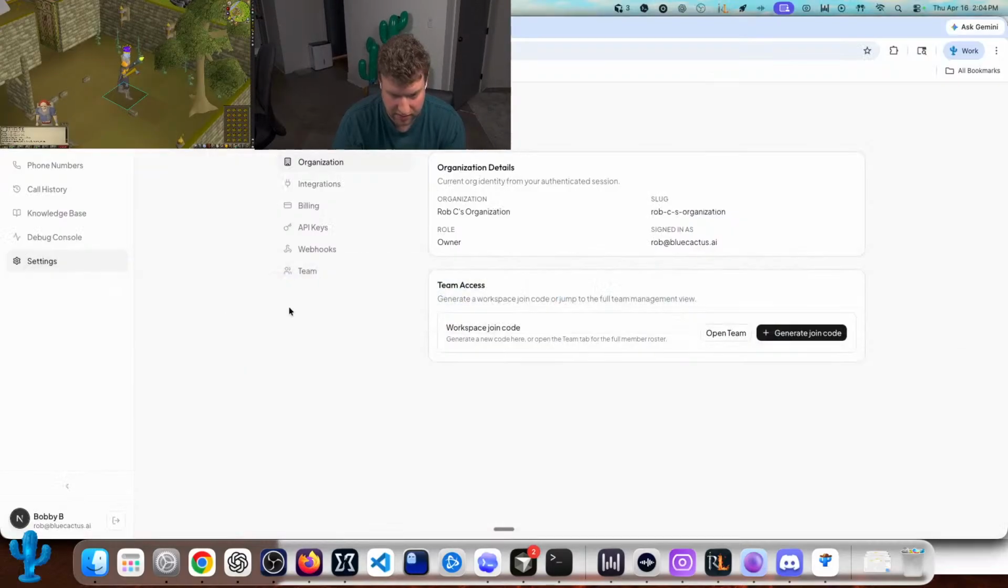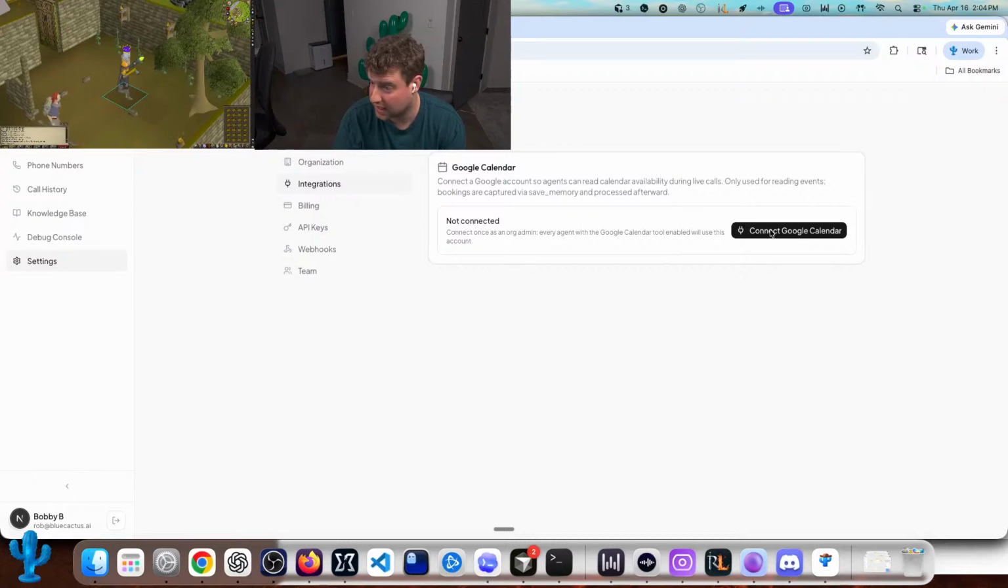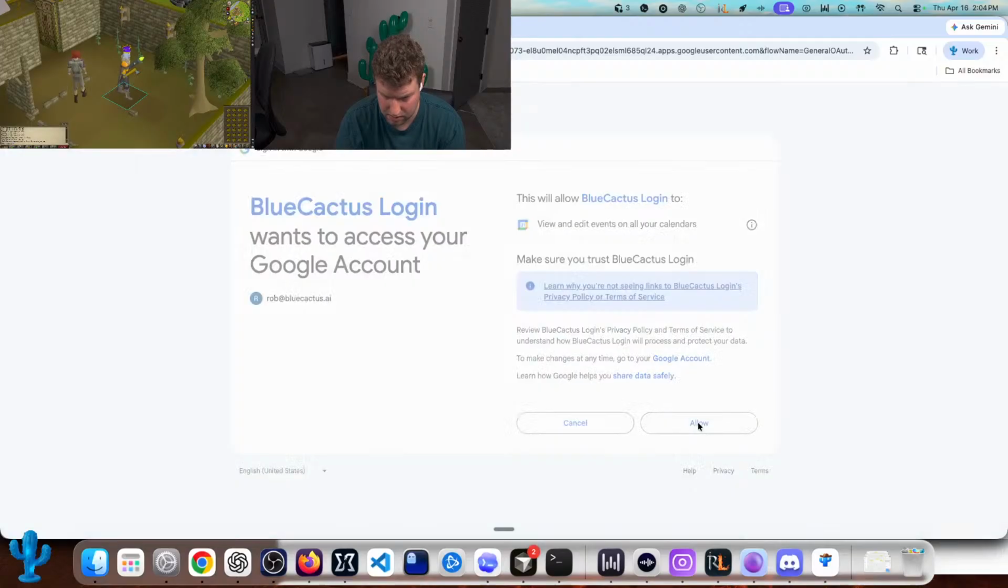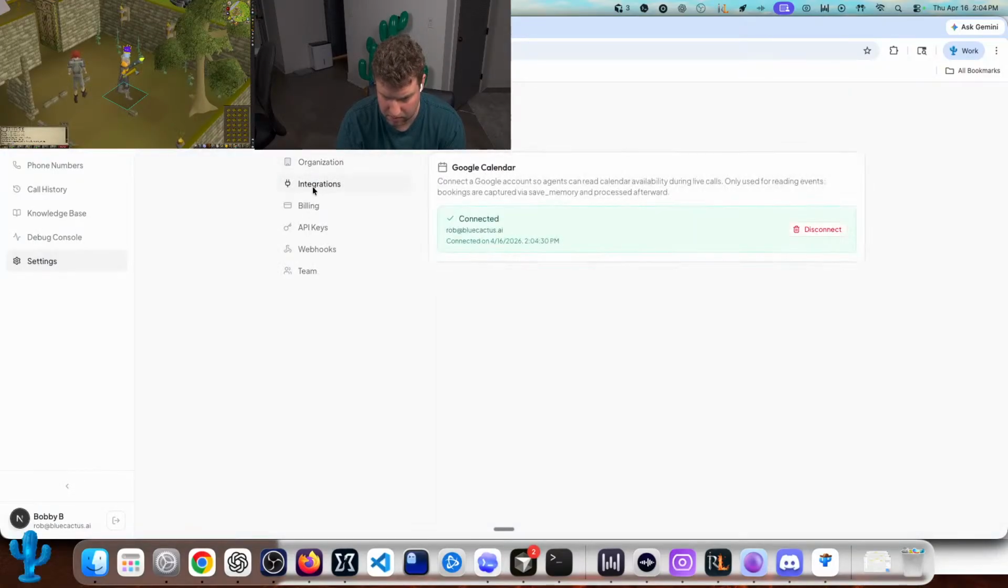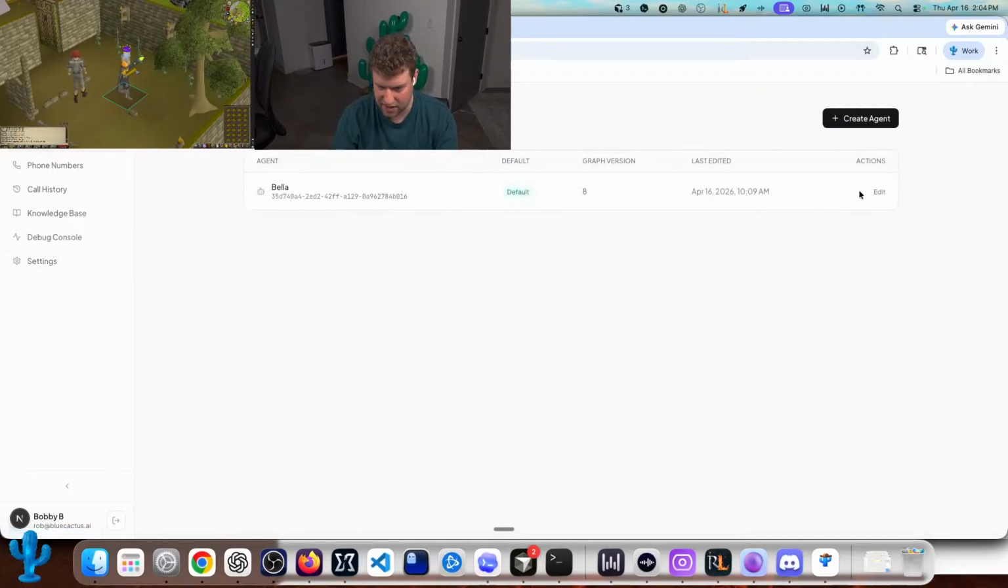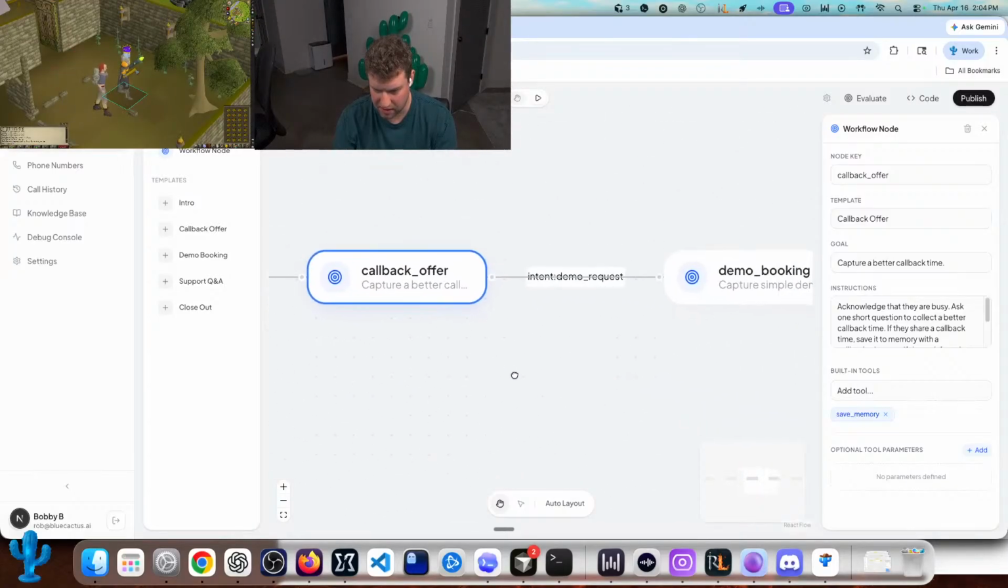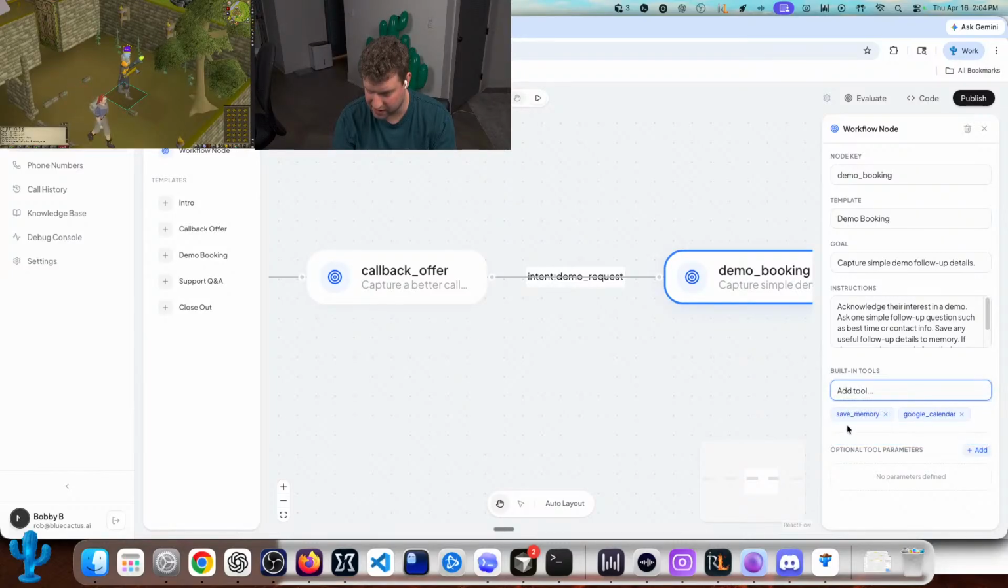Okay, now we're gonna try. Back here, integrations, connect. Boom. Connected. Badass, man. Okay. So now I'm gonna go back to the agents, edit. I gotta figure out why those edges don't show up here. I'm gonna go to callback offer, add tool, Google Calendar availability, badass. Publish, boom. Google Calendar availability, publish, okay.